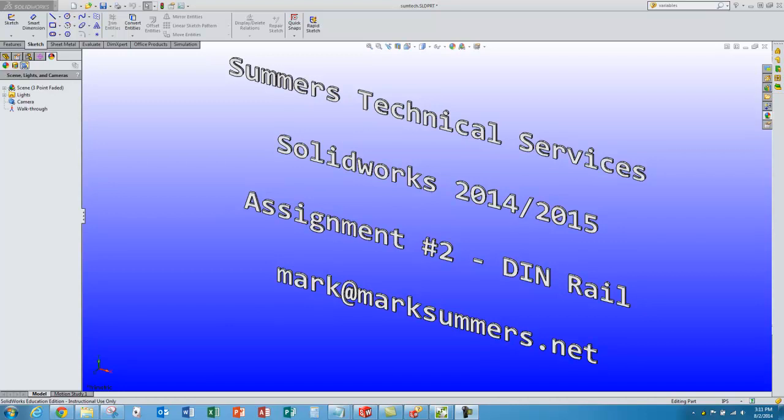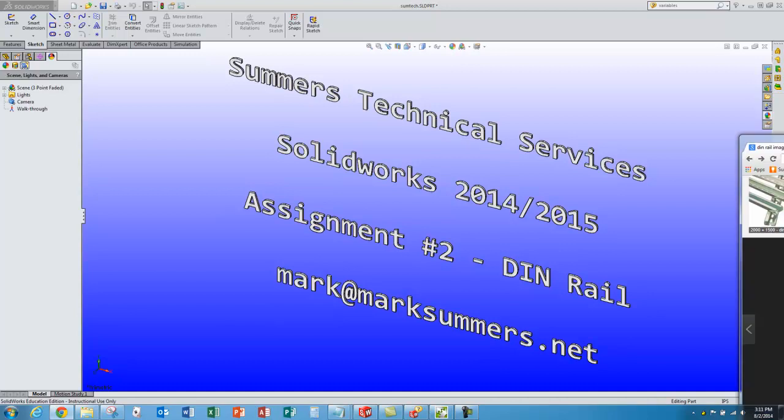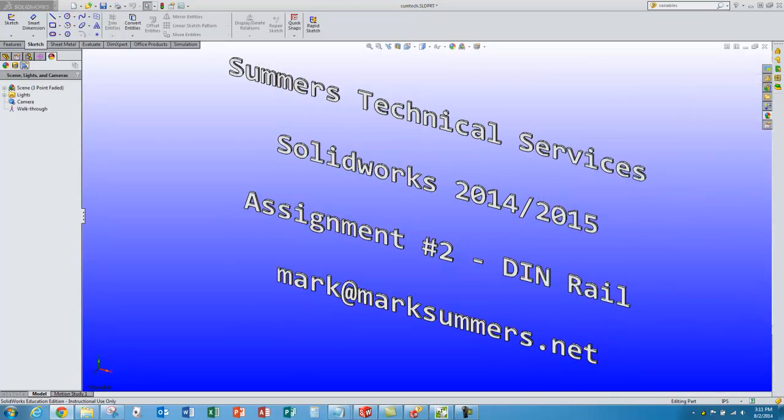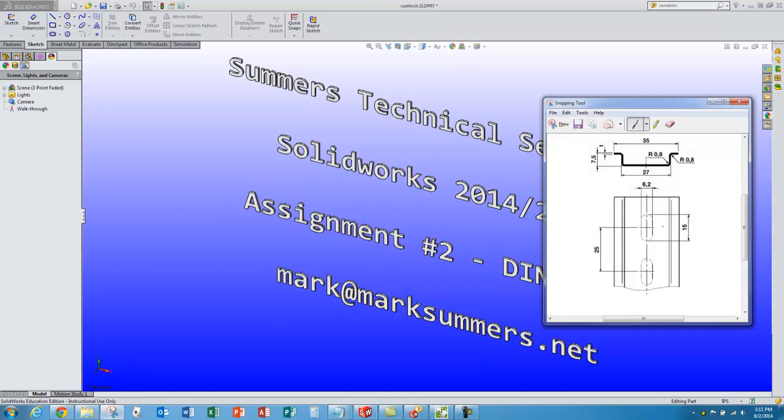This is Mark Summers from Summers Technical Services with another SolidWorks tutorial today. We're going to make a CAD model of a DIN rail, looks similar to this, and I've got a data sheet we can look at that has the dimensions of our DIN rail we want to make.